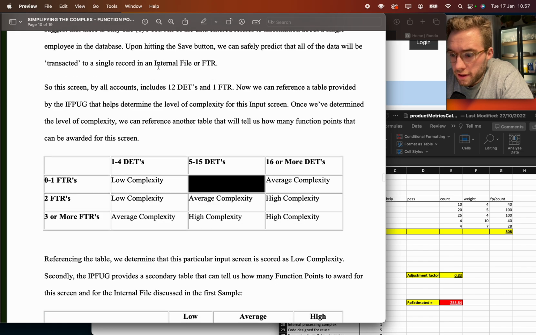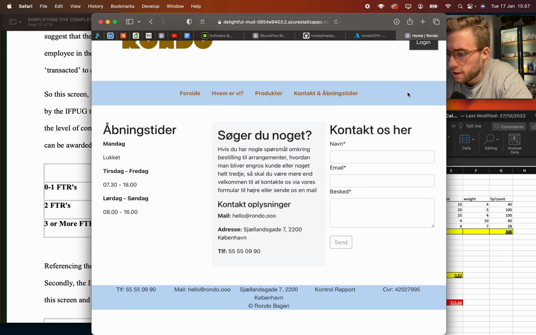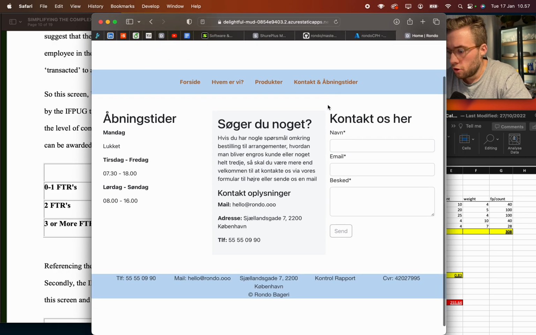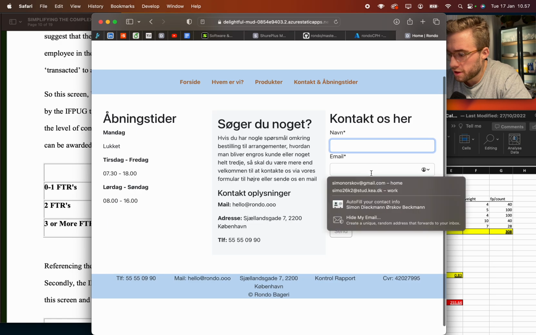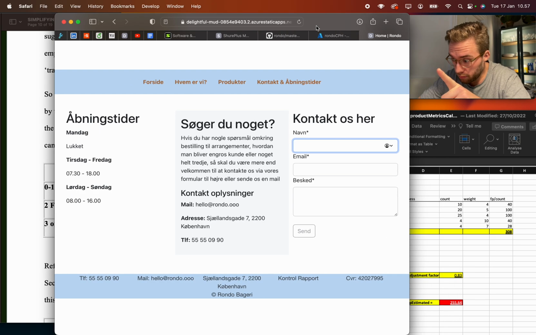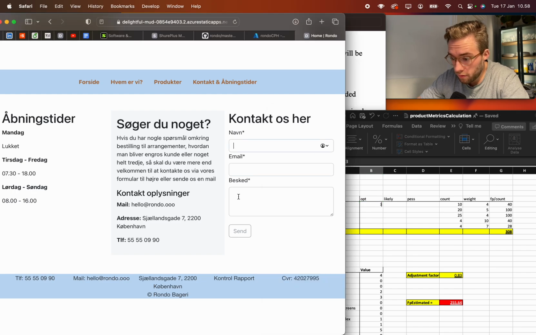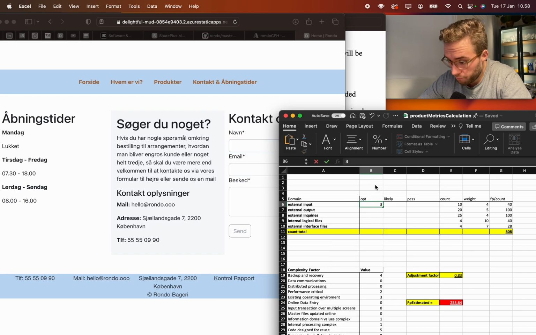Okay, so let's go and count some of these DETs in our example here. So we have this one. This is a contact form. We have one field here. This is one. So this would be an external input. There would actually be 3 external inputs.